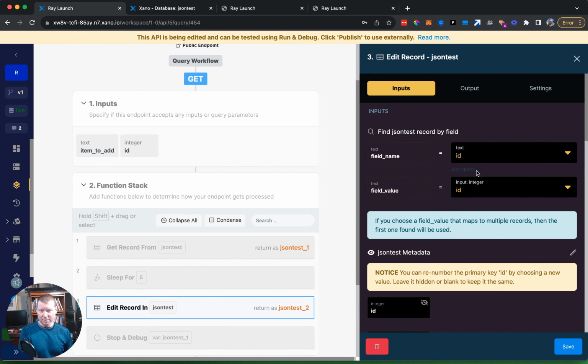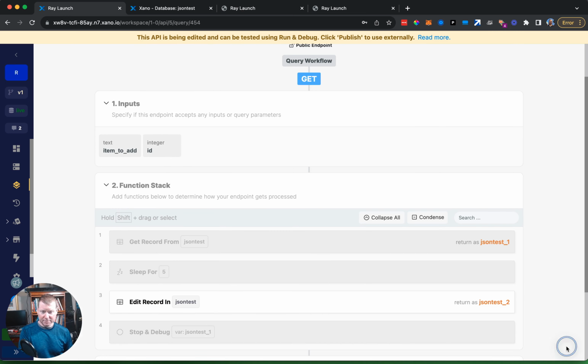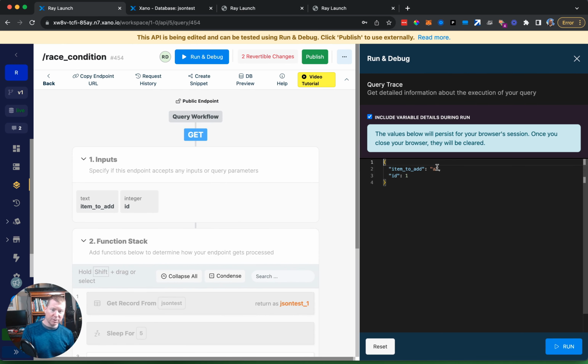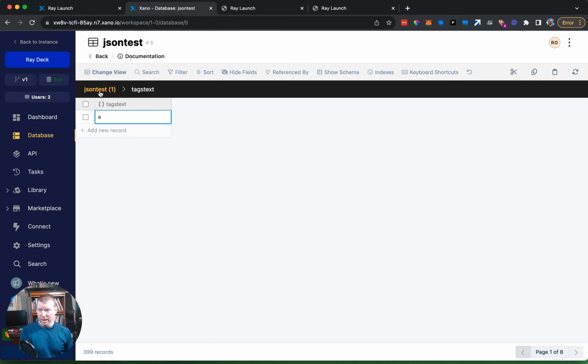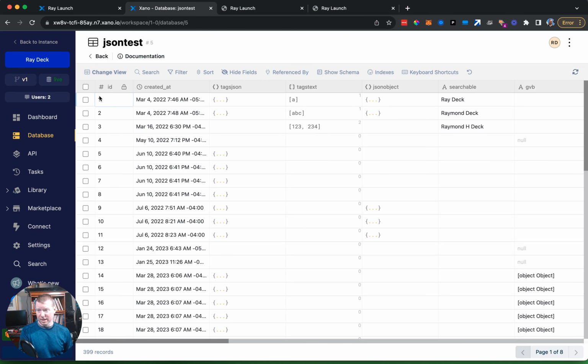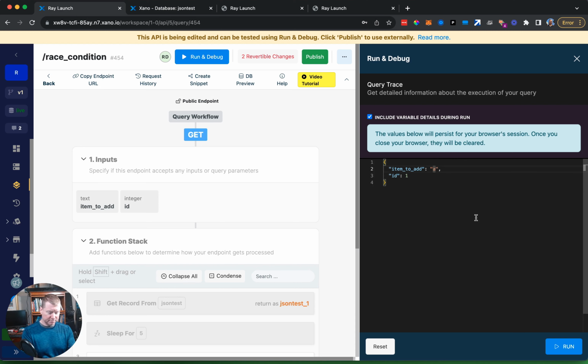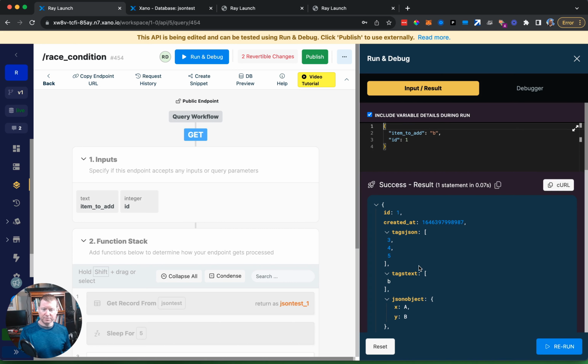So if we just update the item specified in this endpoint, and we just set it to the item to add, and we run and debug this, we're going to add the letter A to the record at record number one. And just to illustrate what that looks like, item number one for JSON test right now contains an A. And we're going to go over to here and say we want to add a B to it. Intuitively, we should wind up with an A, B at the end. I click on run and it doesn't do that. It actually just replaces it with the B.